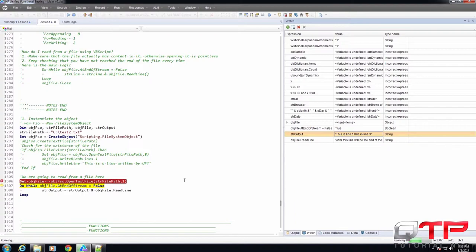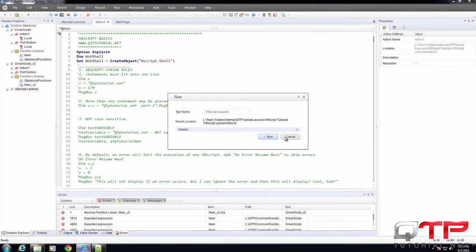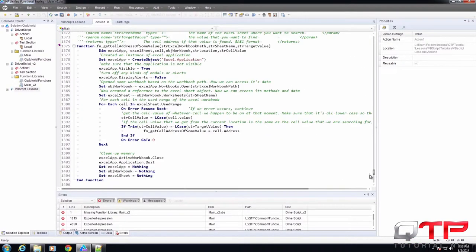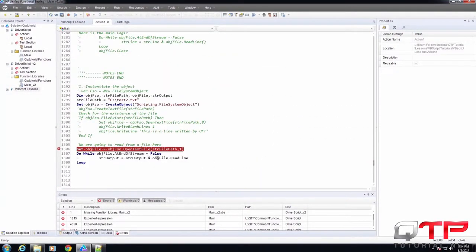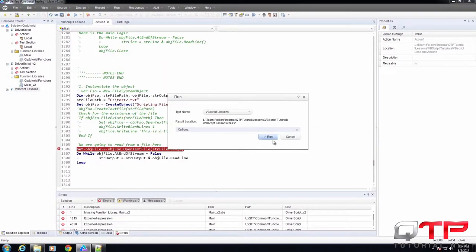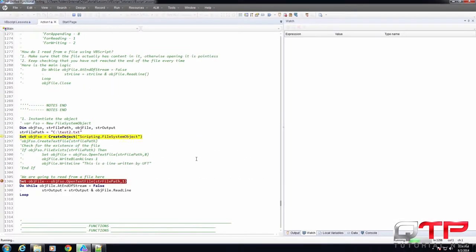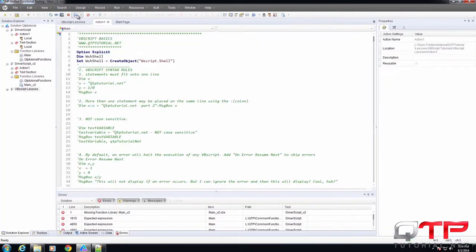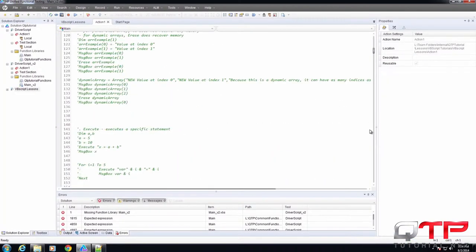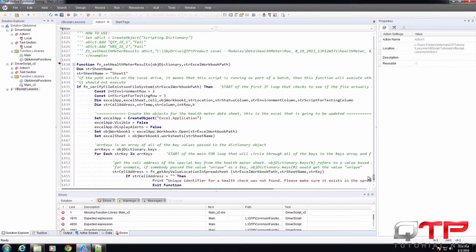Let me see something. Oh, I know why. Because I need to clear that object.